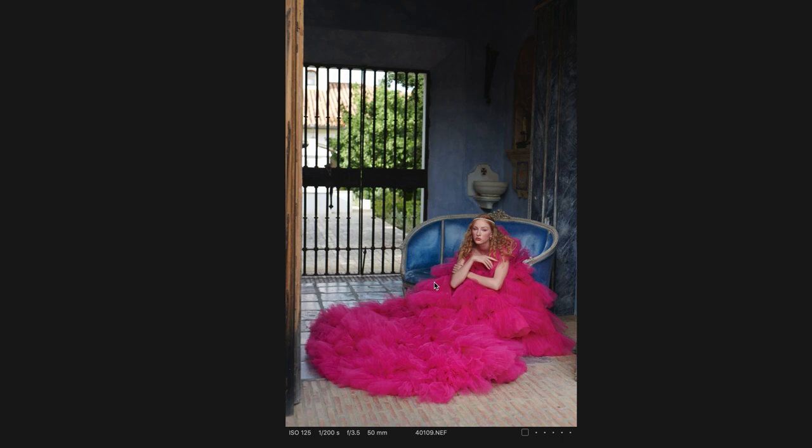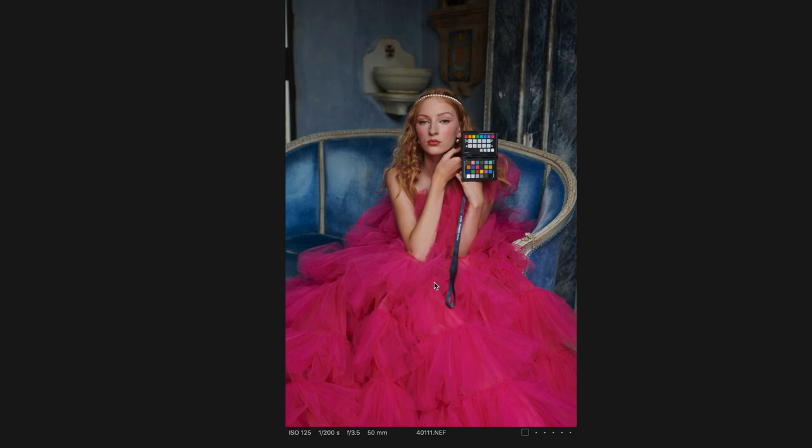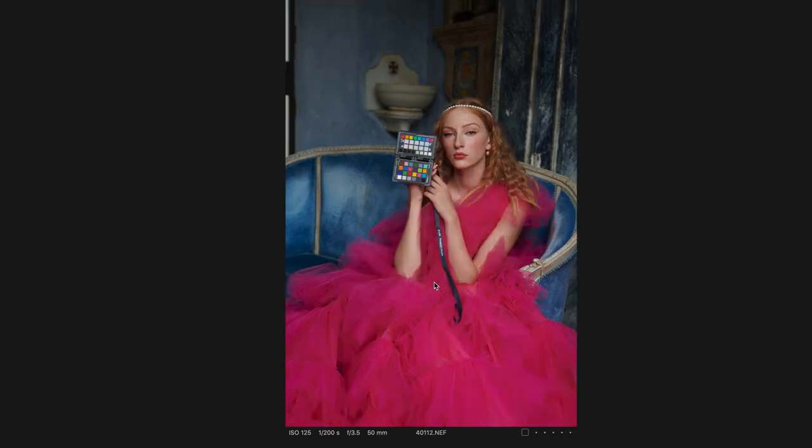And sometimes, even if I don't like the poses, I let the model do them so she feels comfortable. And I never tell the model, oh, this doesn't look right or something is wrong. I just say, oh, let's change something, okay? I'm trying to be positive during the photo shoot.